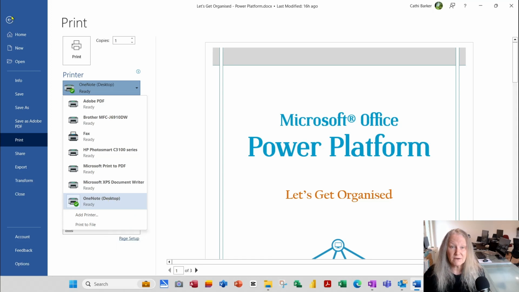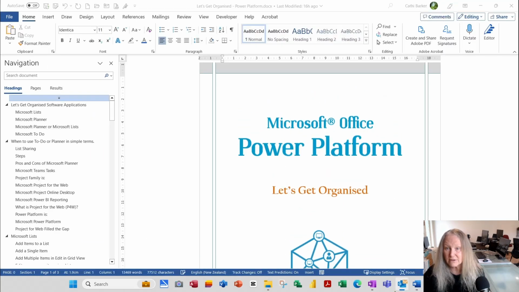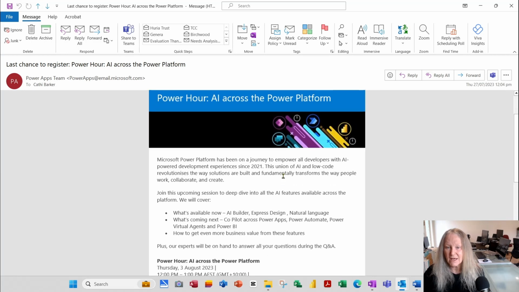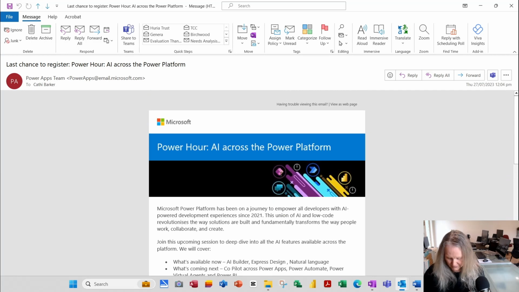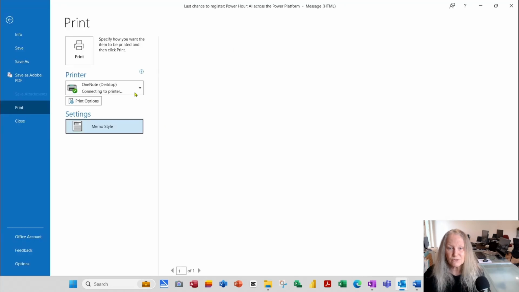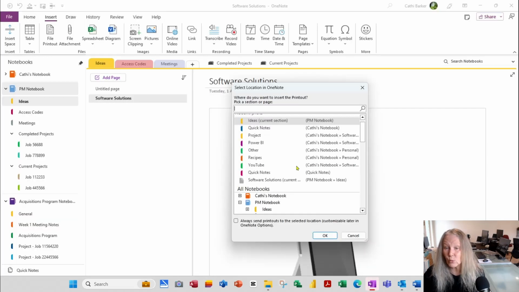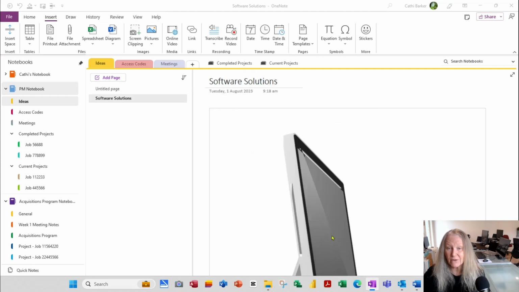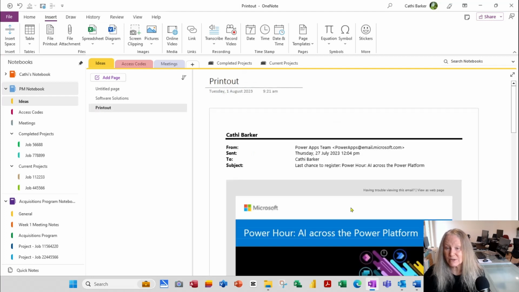If I have an email, for example, let me go to Outlook. So let me go into an email, for example, this email here. And if I want to send this to OneNote, then I'll simply go Control P and I'll choose the OneNote printer and I'll print. OneNote will then ask me, where do I want to put that printout? So again, it might be another idea. So I'll choose ideas, and when I go OK, it's created another printout.